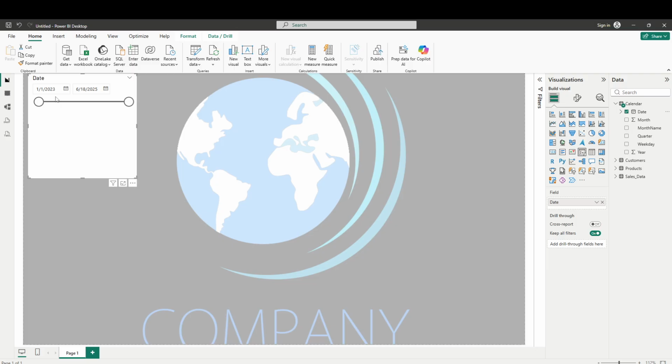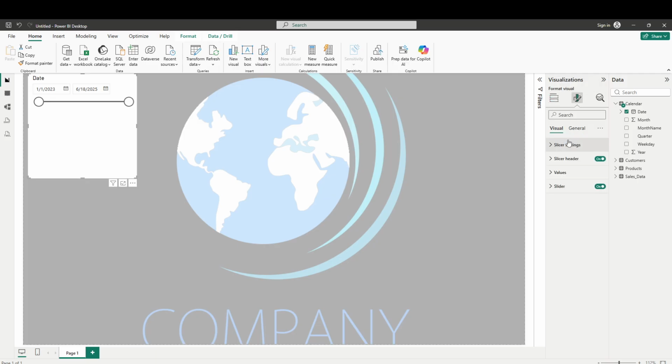With the slicer selected, open the Format pane, the paintbrush icon. Under Slicer Settings, expand Options and open the Style dropdown. This is where you choose how the slicer behaves.